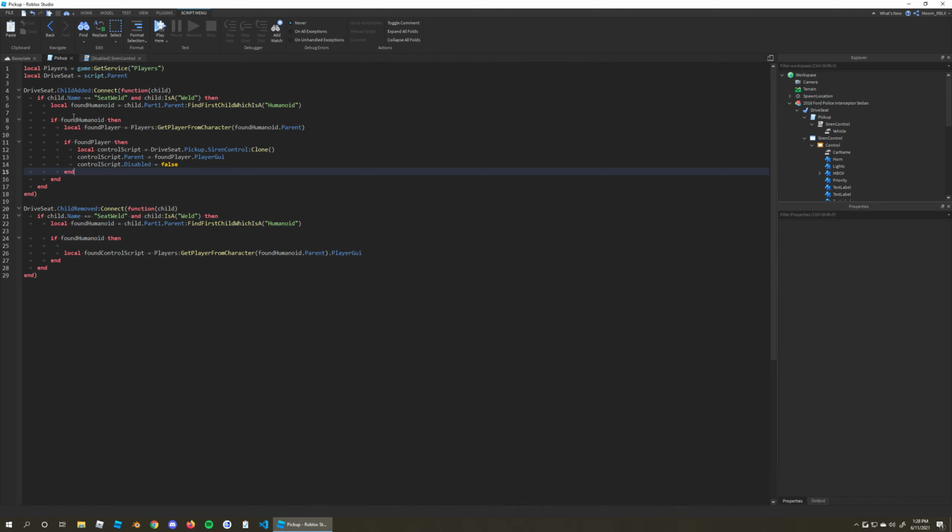So basically what we're doing here, we're checking if the humanoid is there. Then if the humanoid's there, we're going to find their player object. So we're doing players, get player from character. We're getting the character from the humanoid, so that's why we're doing found humanoid dot parent. And if it finds it, it's going to give them the control script and enable it. It'll put it into their player GUI, and then enable the actual script.